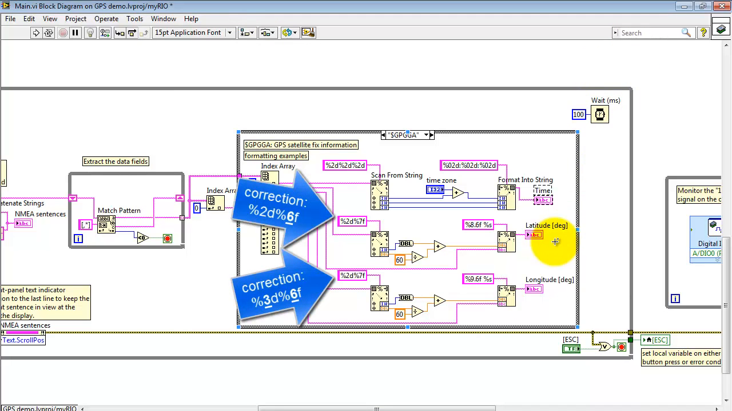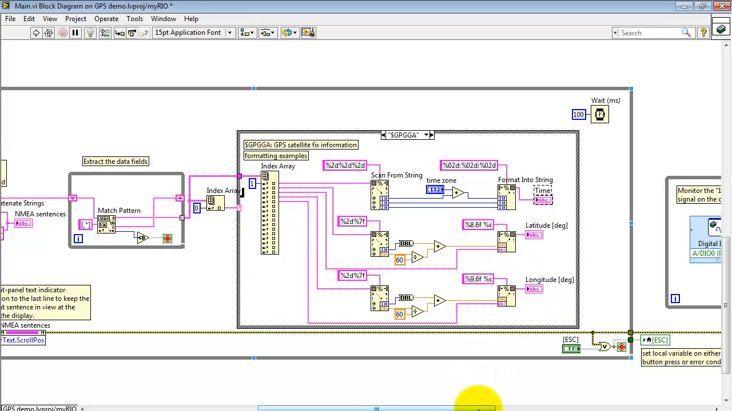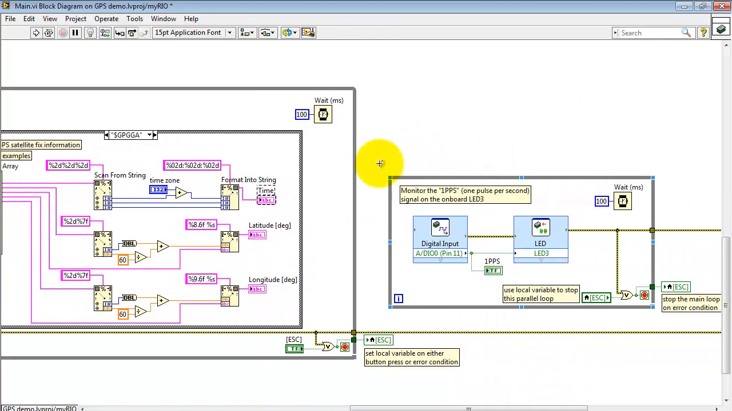By the way, I've already made these corrections in the code that you would be running, but would just like to point out a minor discrepancy here in the video. Now, that's the activities associated with the main loop. The main loop is being paced right here, 100 milliseconds per pass.